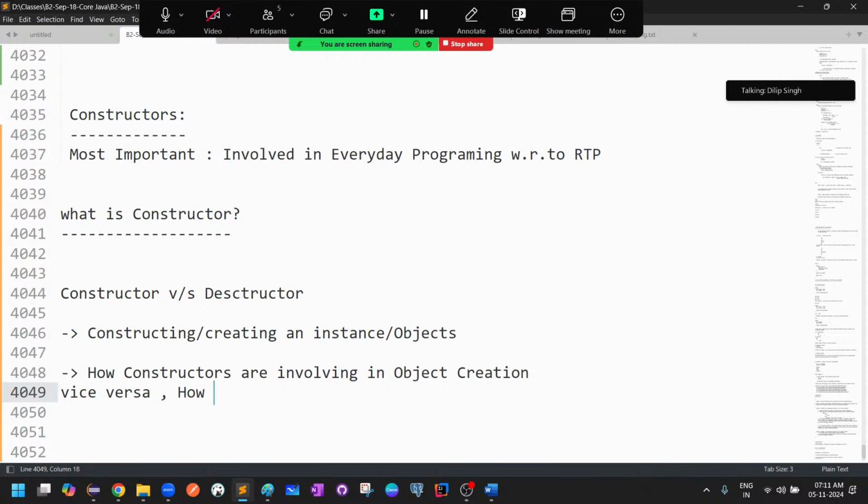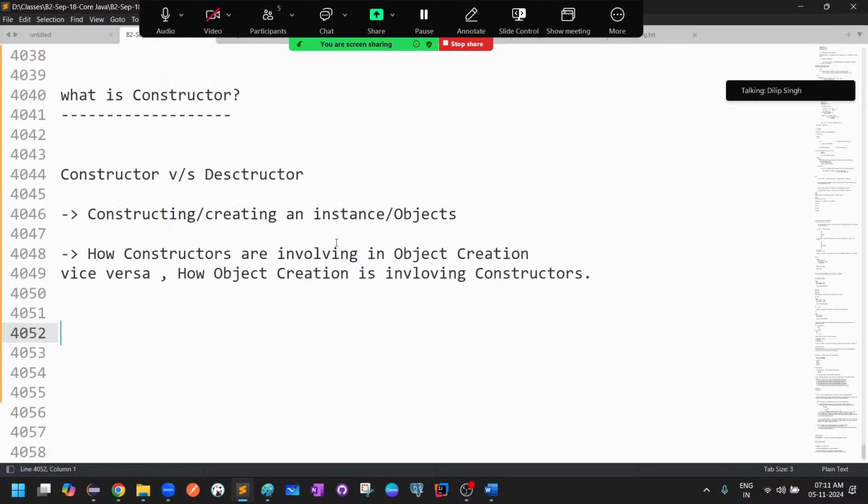as well as the vice versa point of view: how object creation is involving constructors. So let's see all these details one by one slowly, no problem. We will discuss everything one by one with multiple examples.